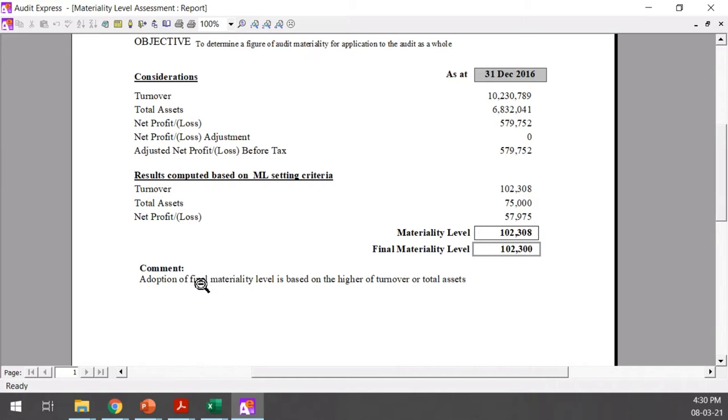Because the approach that you selected just now is the higher, which one is the higher? This amount, 102,300. So 102,300 is your final benchmark, final maturity level. Anything more than this amount is considered material. You need to do adjustment.